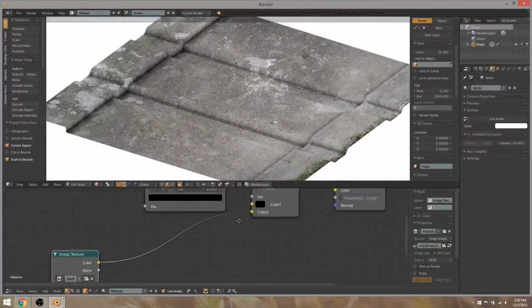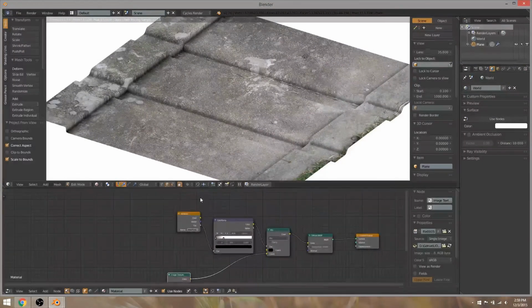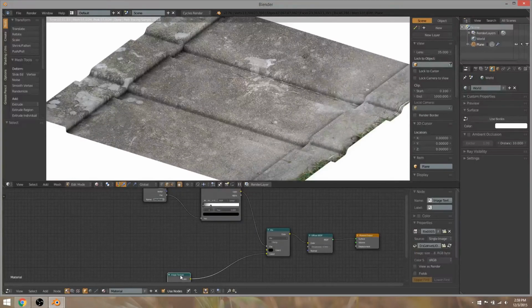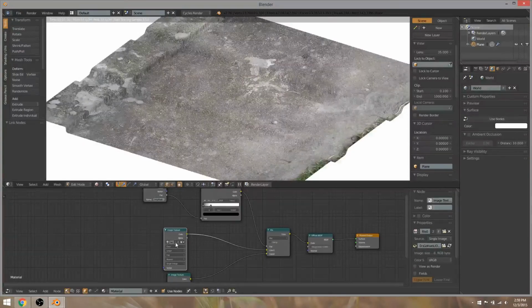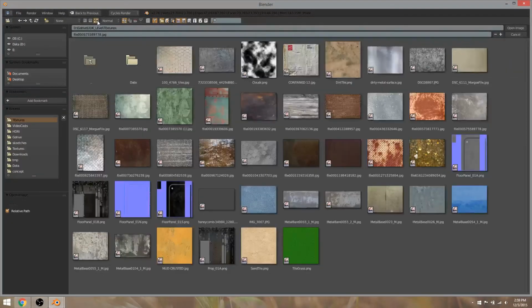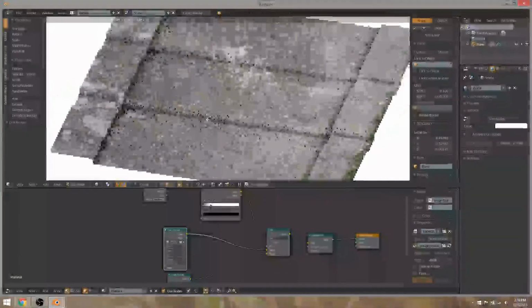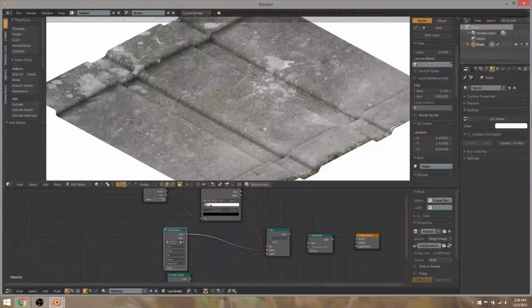And just to give it a little more realism, I'm going to duplicate the texture node, hook it up to the top one, but this time I'm going to pick a darker, more grungy looking texture. And so now it's a little more subtle, but it's still there. You can see that in these crevices it's a little darker, and it's like dirt has collected.